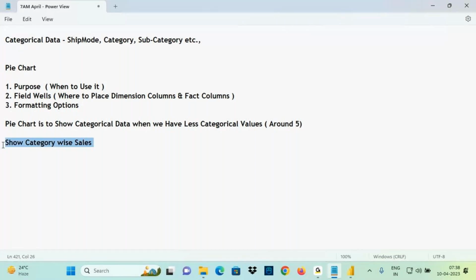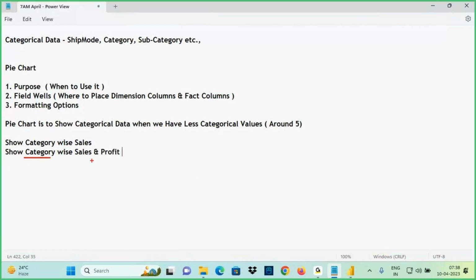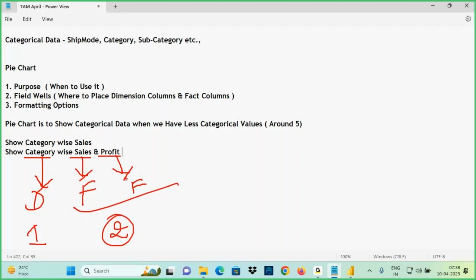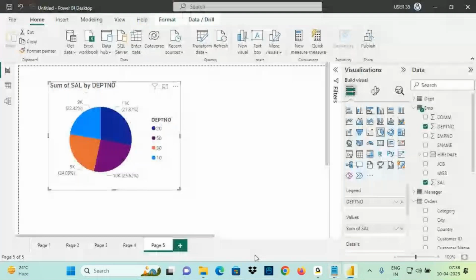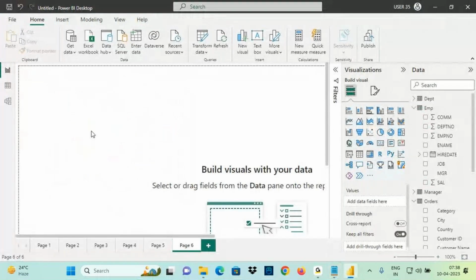Next one is show category wise sales and profit. In the same pie chart, this time I need to show category wise sales and profit. Category is what type of column? Dimension. Sales is fact, profit is fact. This time one dimension column and how many fact columns? Two. So in the pie chart, how to show one dimension column and two fact columns, we'll see. All possible combinations I'll discuss first.